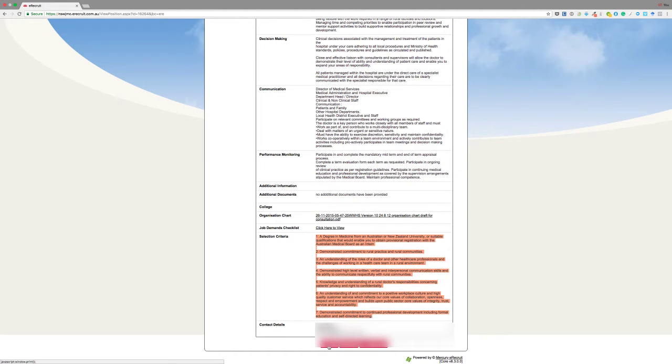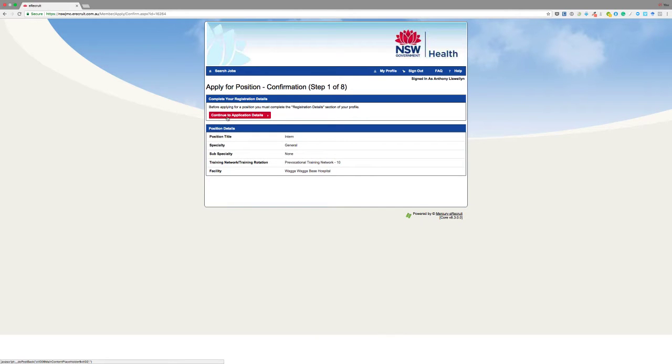So we could press this print button. That would download all this information, which would be very handy because we could have that beside ourselves whilst we go through the rest of the process. But what we're going to do now is click on this Apply Now button, and I'll show you what then pops up.